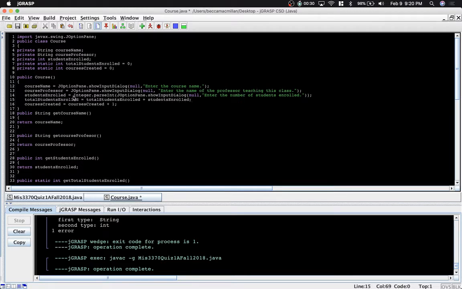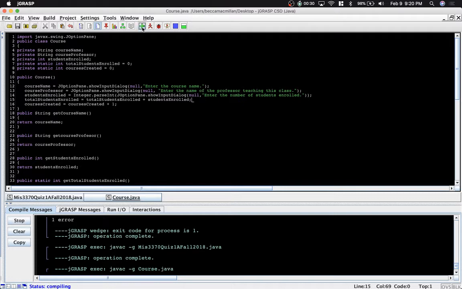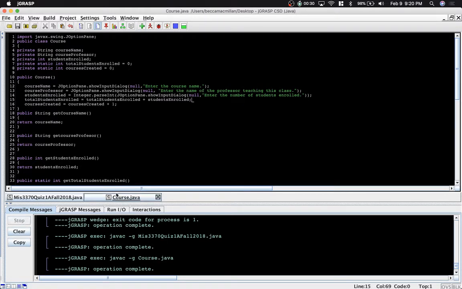So let's talk about what's happening here for just a second. Total students enrolled is this. It's sitting at 0 right now. And every time we create a new class, every time we use this constructor, it's going to go through this line of code here, which takes in the number of students enrolled. And what we're doing is we're taking this total, which is currently set to 0, and adding it with the number that we just took in. And that's going to become the new students enrolled total. So that should be okay. Let's go ahead and compile that. Everything's good there too.